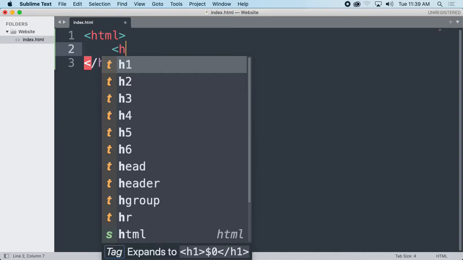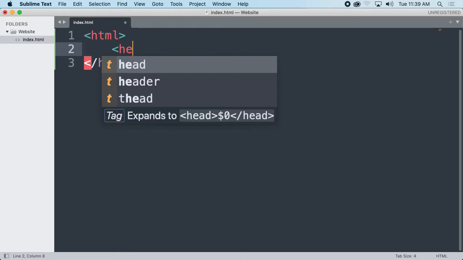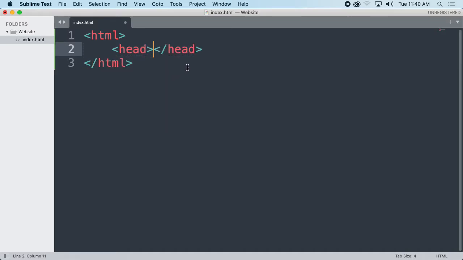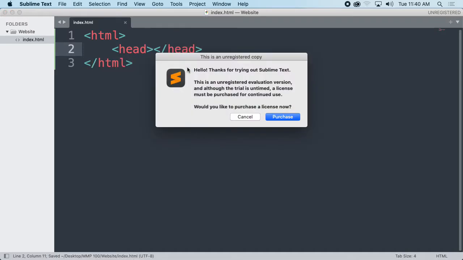So if I type in H, I can see the options. And if I type in HE, this head tag, that's the first thing that we're going to create. So I'm going to click on that. And it's going to make a new area for me.